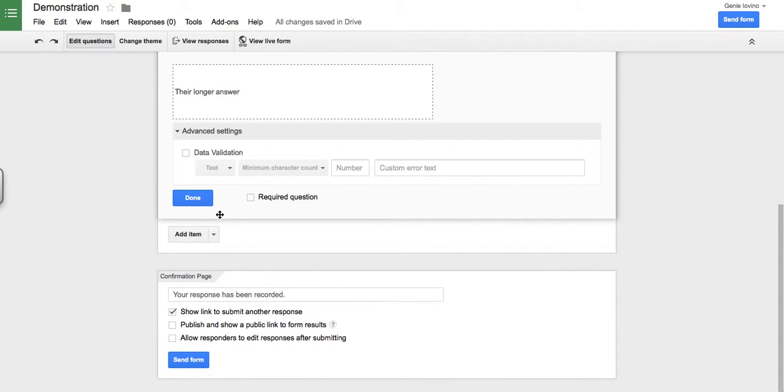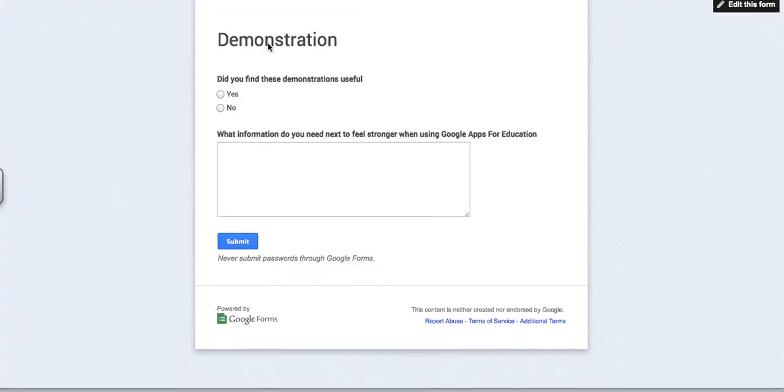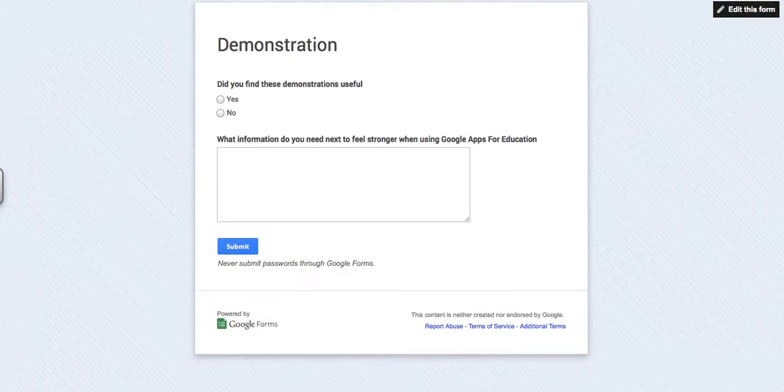Next, when you're finished, click View Live Form. This will give you a great idea of what your survey is going to look like. To go back to editing the form, click the black button in the upper right-hand corner that says Edit this form.